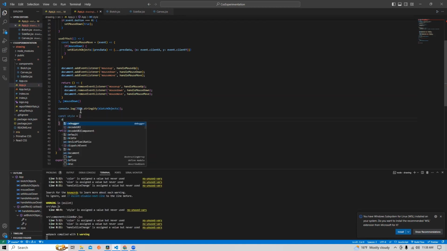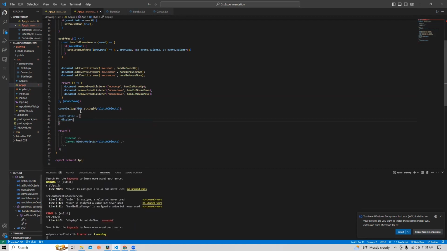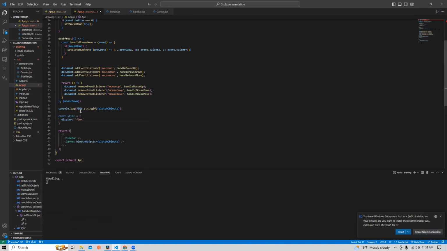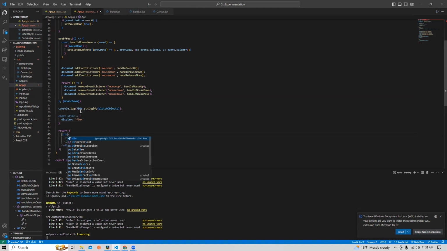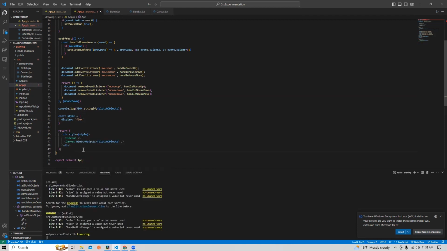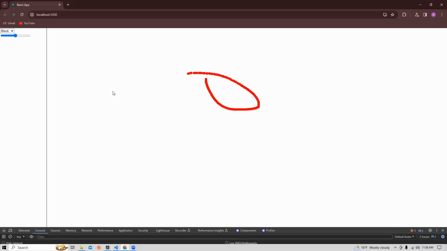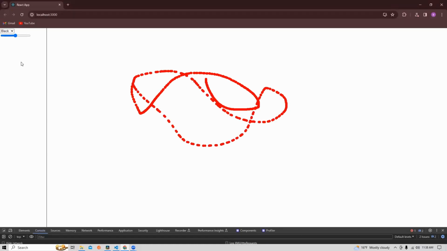And we're going to just simply say display. We're going to set that to flex, and then we're going to turn these fragments into divs, and we're going to set the style to the style variable that we just created. And now we have our canvas directly next to our sidebar.